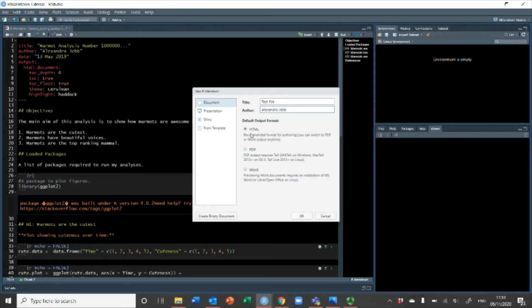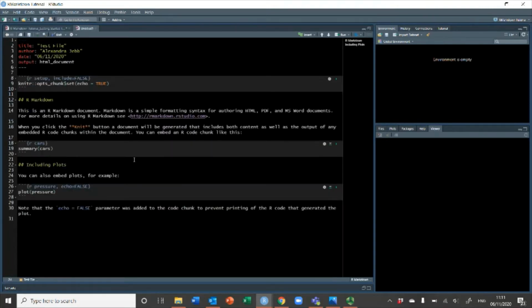And then I can choose a default output. Now, HTML is the easiest one to use. PDF starts to get a little bit complicated because you need to install these extra add-ons. However, I've put a video on debugging a PDF R Markdown document onto the channel, so you can follow that one for the instructions on how to get your PDFs working, hopefully. So for now, I'm going to stick with an HTML document, and I will open that up.